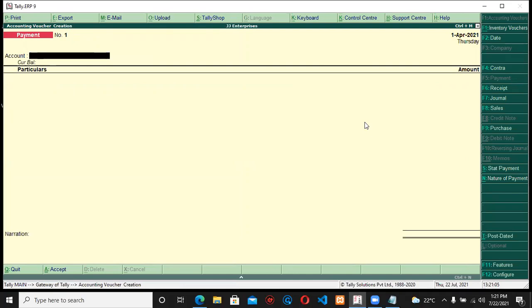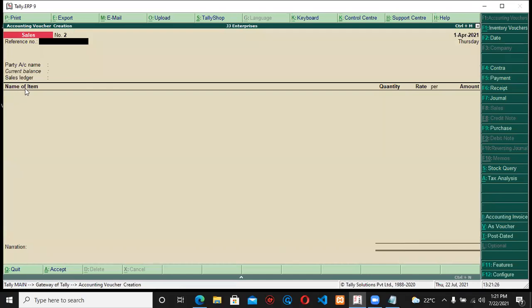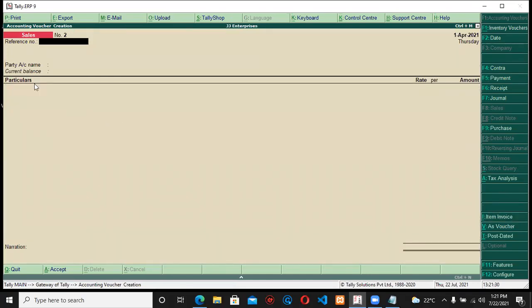And as we are performing sales, you can see function key F8 is there. You click on it, and right now you'll be in sales. Remember that it should show you particulars, and particulars will be displayed when you're in accounting invoice mode. If I'm in item invoice mode, the screen will change, and you can see that I'm not getting particulars over here. So it should be in accounting invoice mode so that you can get particulars in this place.